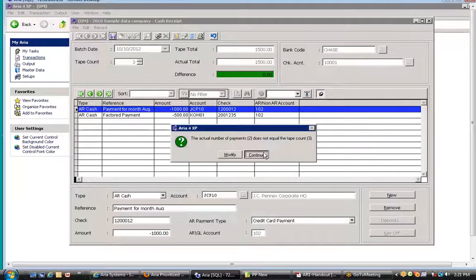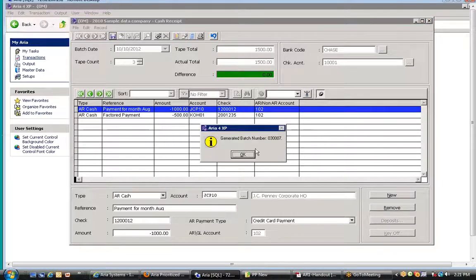If I choose to continue, the system simply will confirm saving and will give me a batch number. It's always a good idea to memorize or to write down or stamp this batch number to your paperwork, like the deposit slip or any kind of paper documents that you keep, because this is a key number, or this is a key reference that shows up on most of the AR reports in addition to the actual check number.